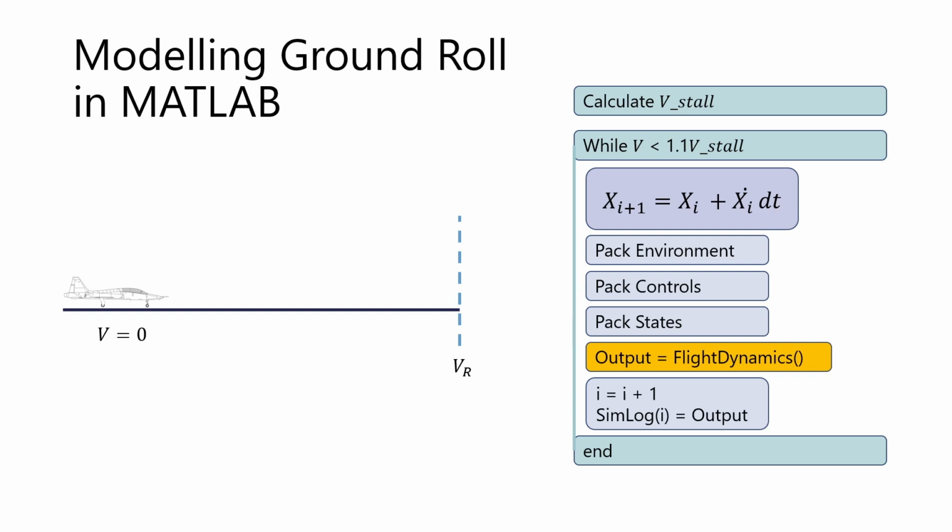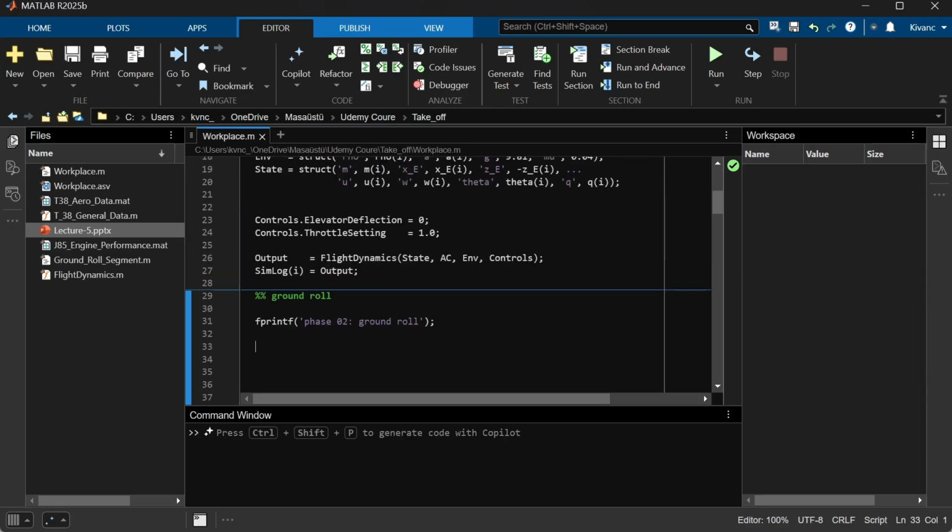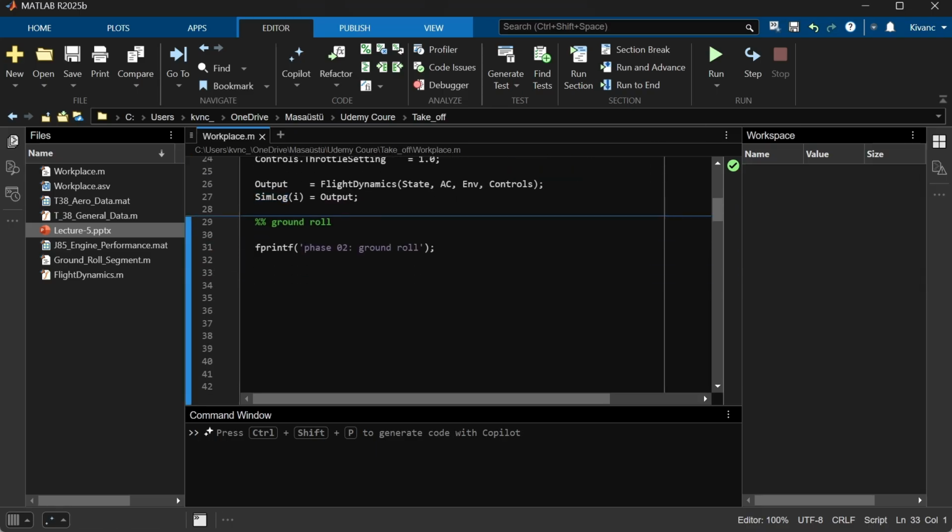This is better. Okay, I need to calculate the vstall here, and vstall is stored in the symlog. So let's create a new variable and call that vstall, and let's say reference is equal to. Now I'm going to pull the stored data from symlog. It's stored as states, and finally vstall. This is done.